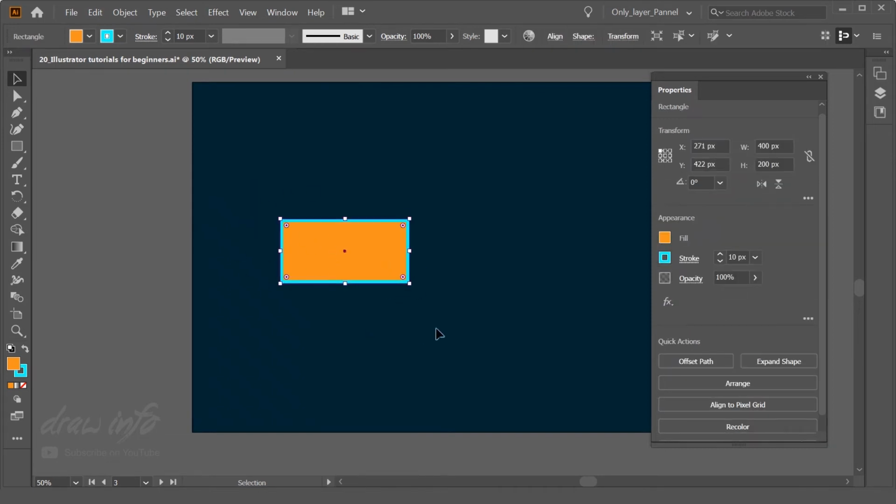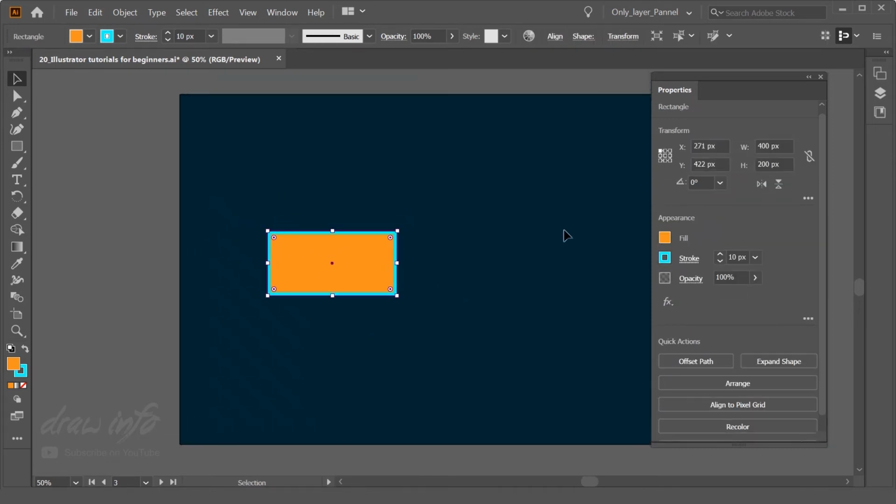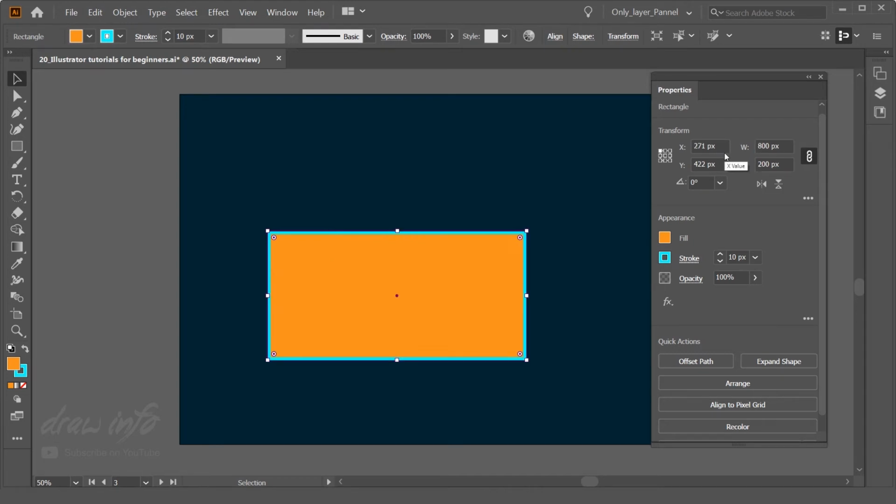So this is our shape now, and we saw the XY coordinates and how you can control height and width. If you want to increase height and width proportionately, there is an icon over here to maintain width and height proportions. If you turn this on and change the width to, say, 800, accordingly the height is getting increased.